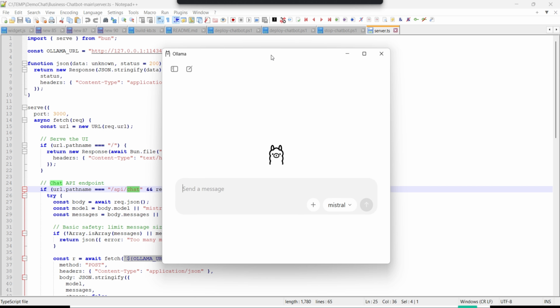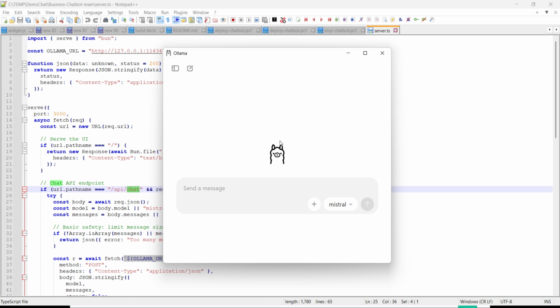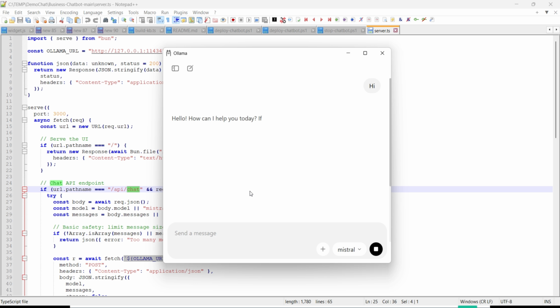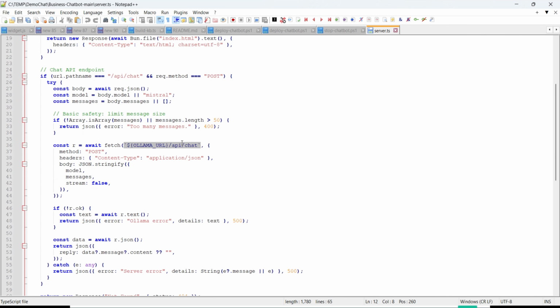Once Ollama is installed locally, you can see this window, and you can see how it looks. If I enter hi here, you can see how it's responding. But this is not responding like your chatbot. Why? Because I have changed the persona. I have changed the role of the chatbot. And where is that written?